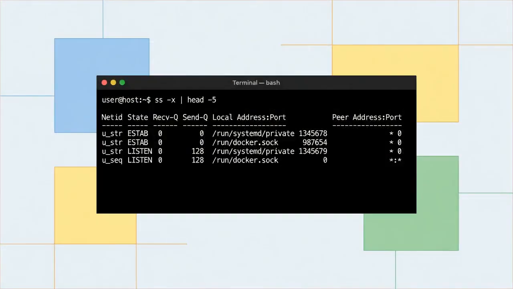Finally, ss -x lists UNIX domain sockets, the inter-process communication channels used by services like systemd, Docker, Postgres, and X11. Notice the u_str entries. Their local address shows inode numbers rather than IP:port pairs, which is the hallmark of UNIX sockets.